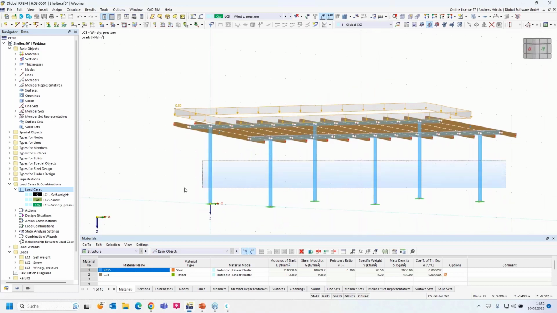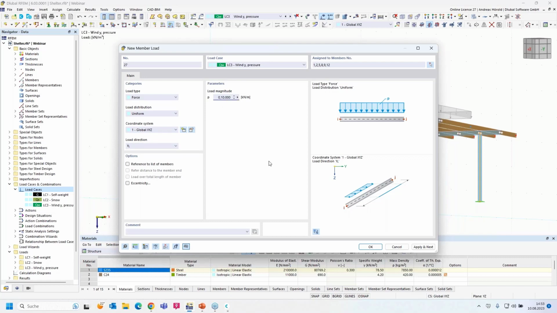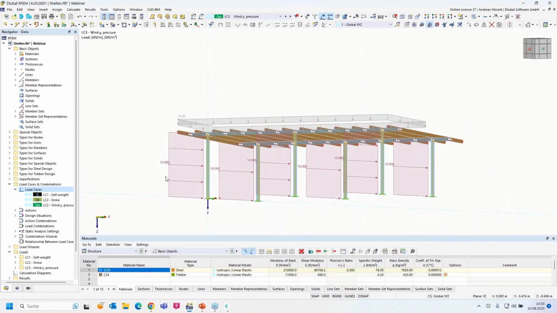So then the wind load on the members, I select all the members, and then above here, new member load. Force, uniform. You can see the different possibilities, what is available in RFEM 6. Then the load direction should be Y. And the load magnitude 0.1 kilonewton per meter. Oh, that was wrong. 10 kilonewton per meter.